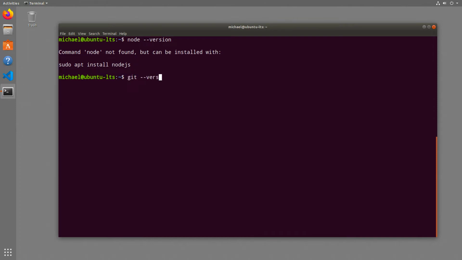Enter the command git --version. Again, I don't have it, but if you do, you'll see a version listed here. And again, Ubuntu helpfully tells me how to go about installing it through the package manager. I'm going to show you the other 2 ways, but right now let's do the package manager method.